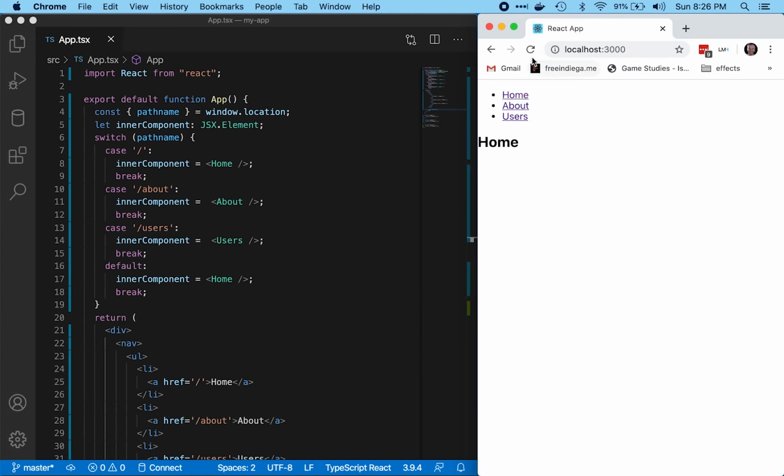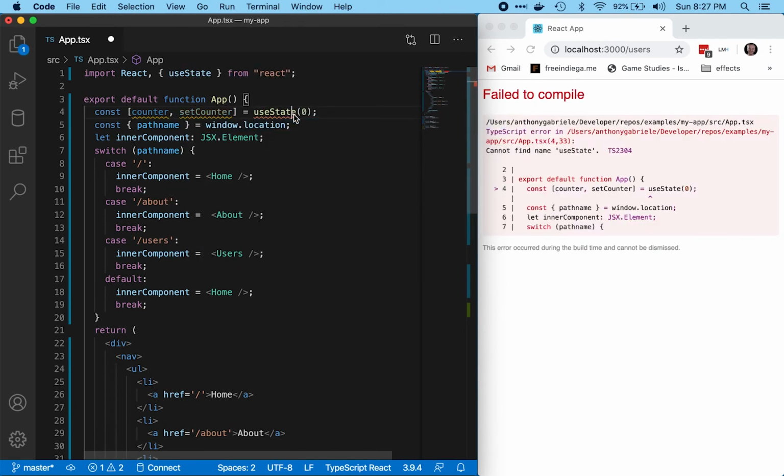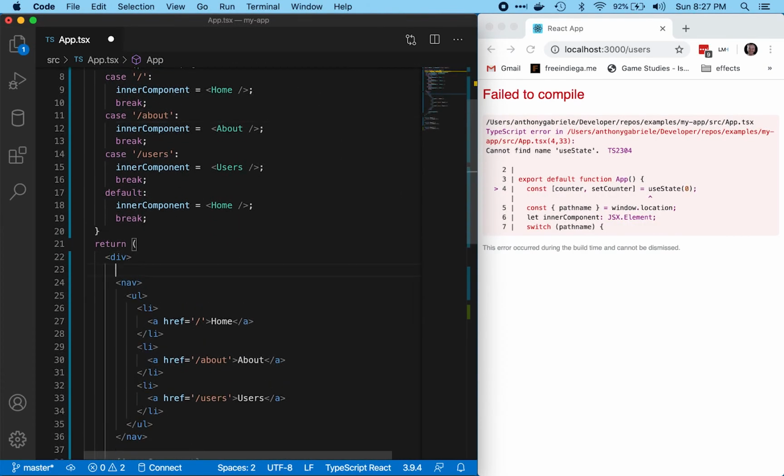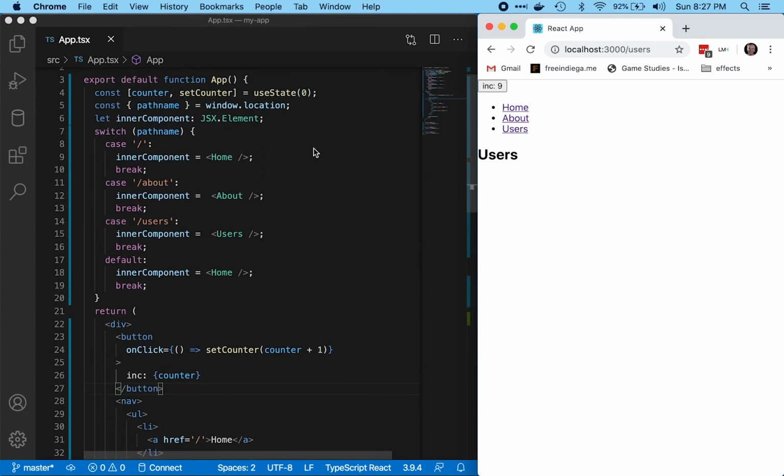When we click, it refreshes. See that? So, you can imagine if we have any state inside the app, I'm just adding a button and useState from React. So, we've got some state here. We're incrementing this simple counter. And if we go to a different route, it resets our state because we are refreshing the page.